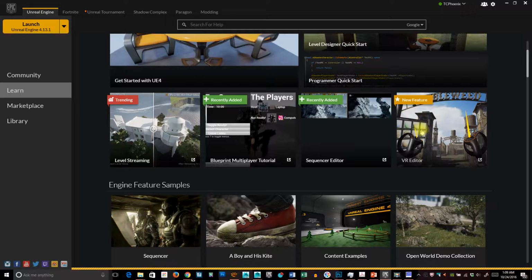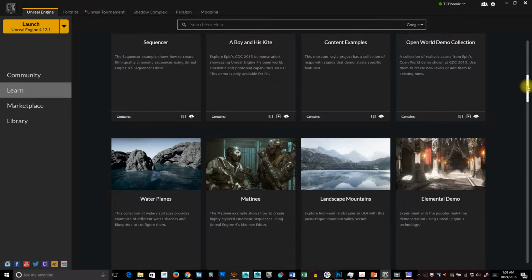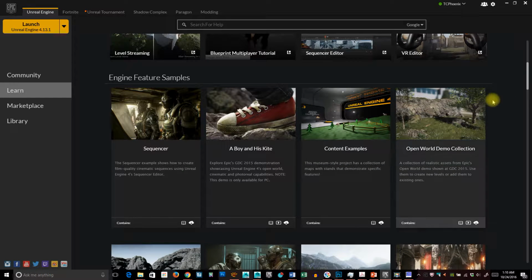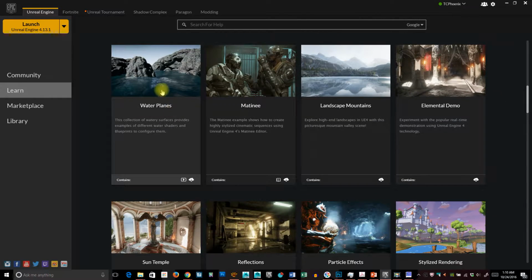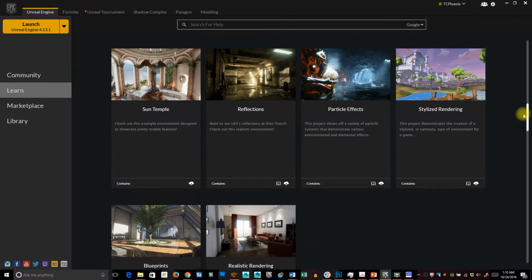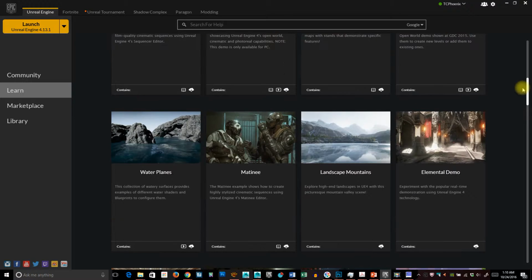So, no time like the present to just download a few. Content examples, you want to get that. That's a big one. Now, depending on your hard drive space and stuff, there's a lot of cool ones you can get. Water planes, landscape mountains, but really, really content examples is huge. Water planes is really good because you can backwards deconstruct the water, and the realistic rendering.